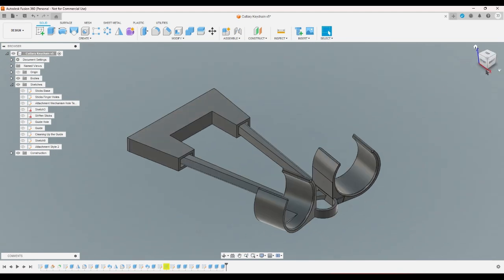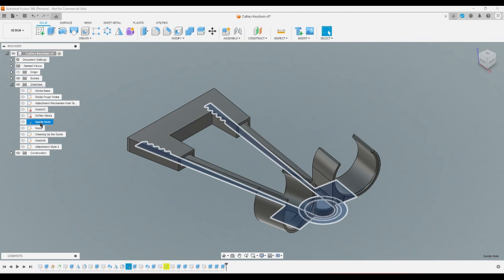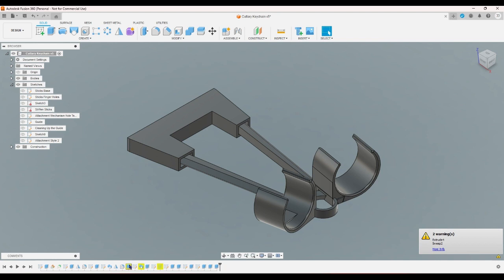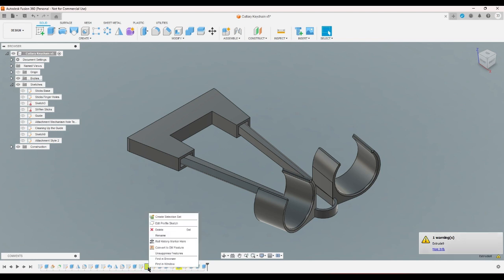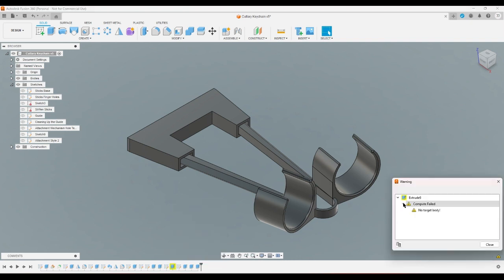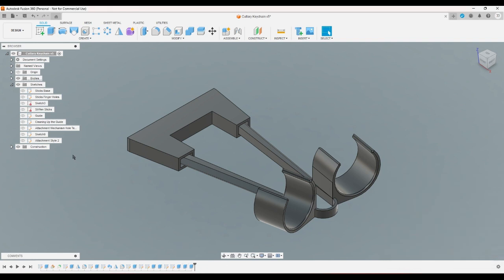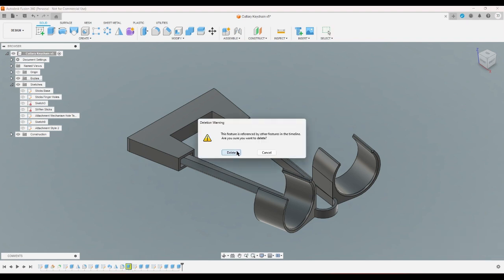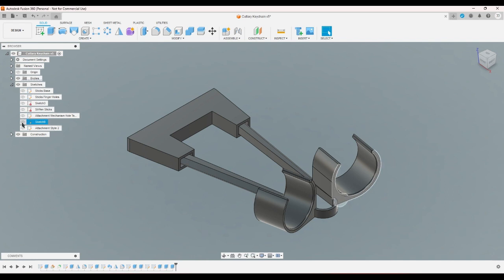I'm going to get rid of this whole guide situation, because that's useless. Delete that. Delete. What is this? Delete that. What is the warning? Compute failed, no target body. Okay. Cleaning up the guide, delete that. Guide, delete that, yes. Yes, delete that, okay. There should have been nothing there, and then I don't need that either.